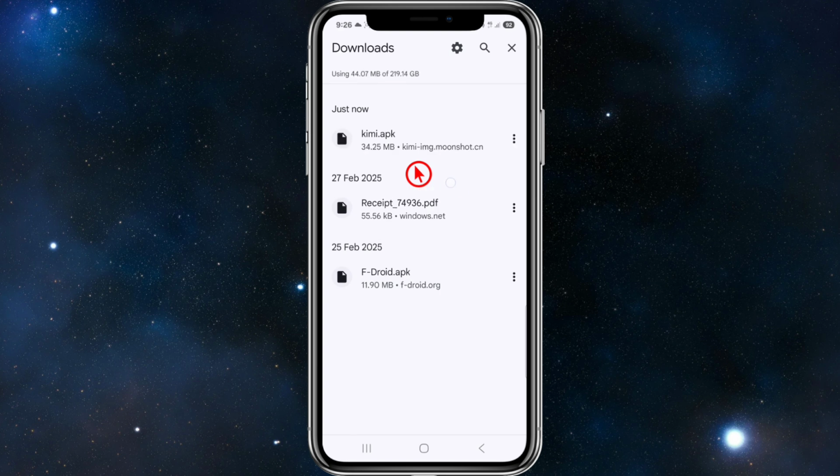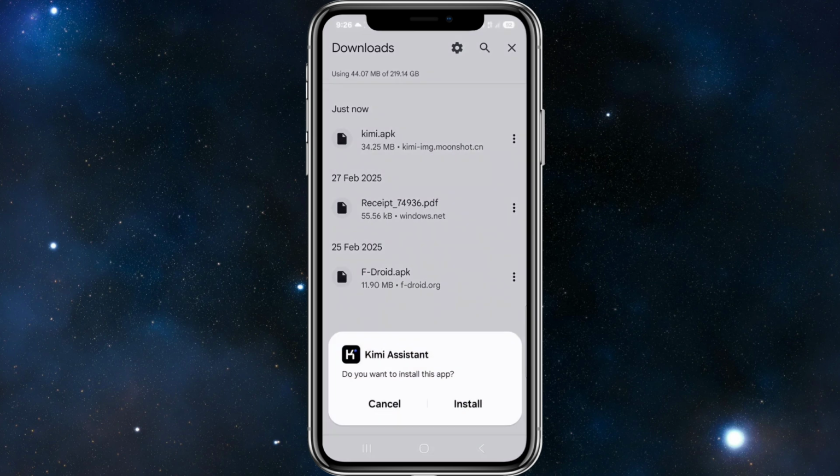Alright, it is finished downloading. So now from here we need to go ahead and click onto it. And then it'll say, Kimi Assistant, do you want to install this app? Go ahead and click on install. And now it's going to go ahead and install it onto your phone.